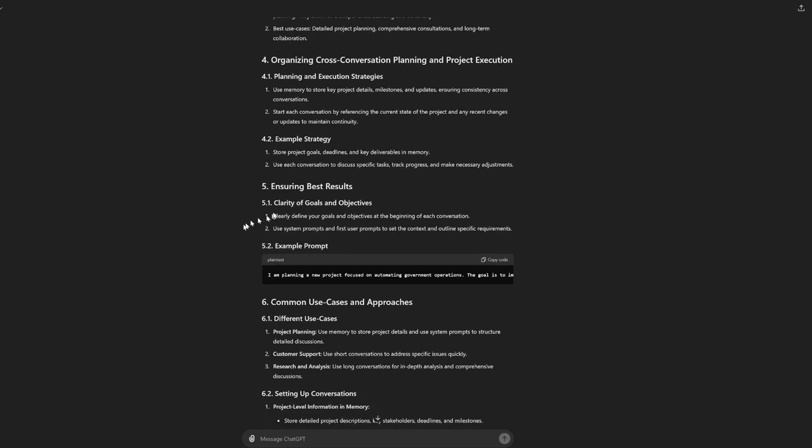Ensuring best results. Again, clarity of goals and objectives. Clearly define your goals and objectives at the beginning of each conversation. And this is really where you need to hone your skills. If you don't think you're a good communicator, using ChatGPT, at least for me, I found is an excellent way of honing your communication skills and being more precise and accurate with your language, trying to avoid terms that can be interpreted in multiple different ways.